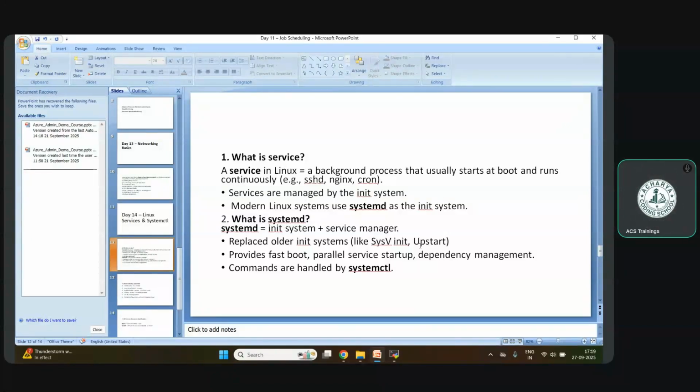Using this we can manage logs, timers and targets. We can handle these using systemctl. For services, we handle them using systemctl, and we have commands called systemctl. So let us understand the systemctl commands which we are using.